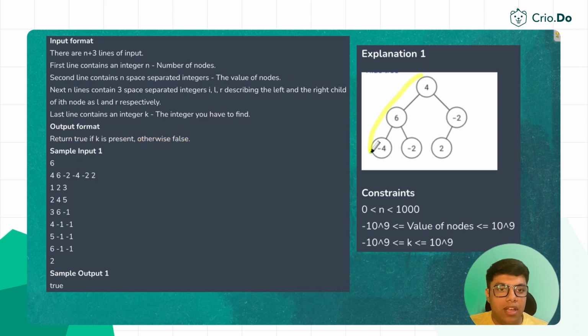So in this particular binary tree, is there any node with value 2? Yes, there is one node with value 2. And what is that node? That node is the rightmost node, actually the last node in this entire binary tree. So since the node is present, what we have to print? We have to print true as the sample output. So this is the first example.